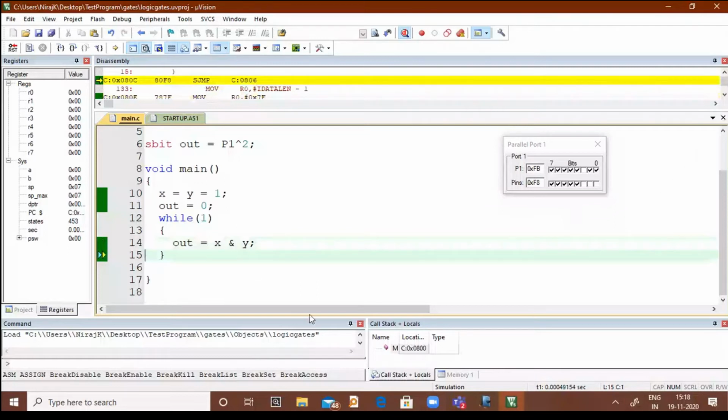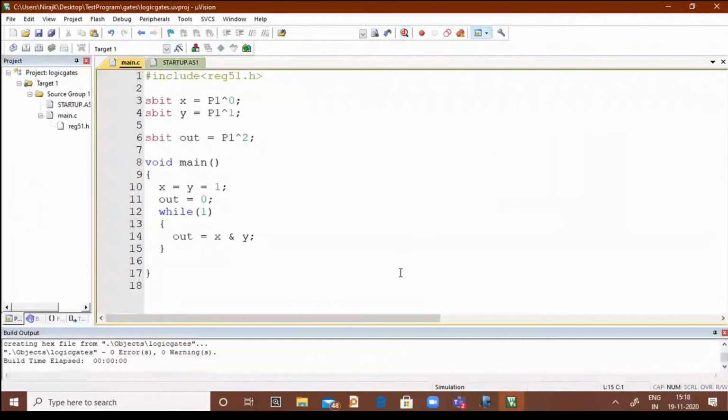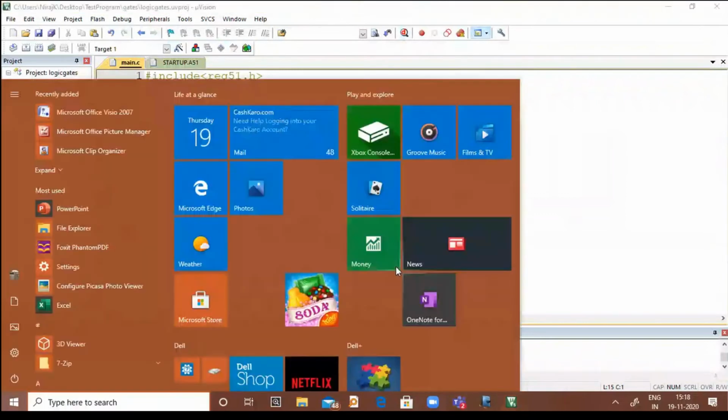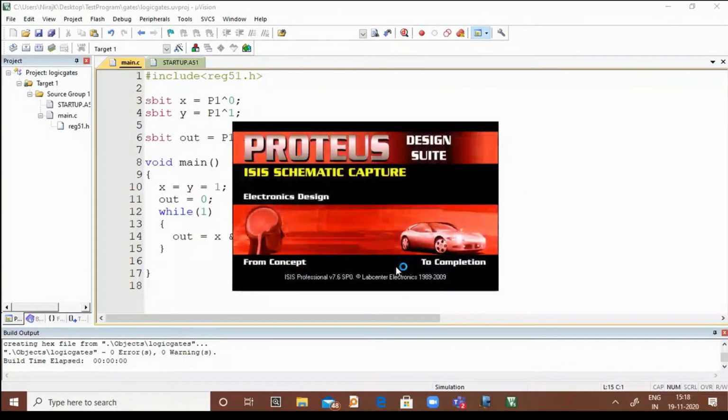Okay. So we'll implement this using Proteus as well. So I will stop debugging this and I will open Proteus to construct the schematic. For that, we'll click the start button, ISIS. So hit the enter button.